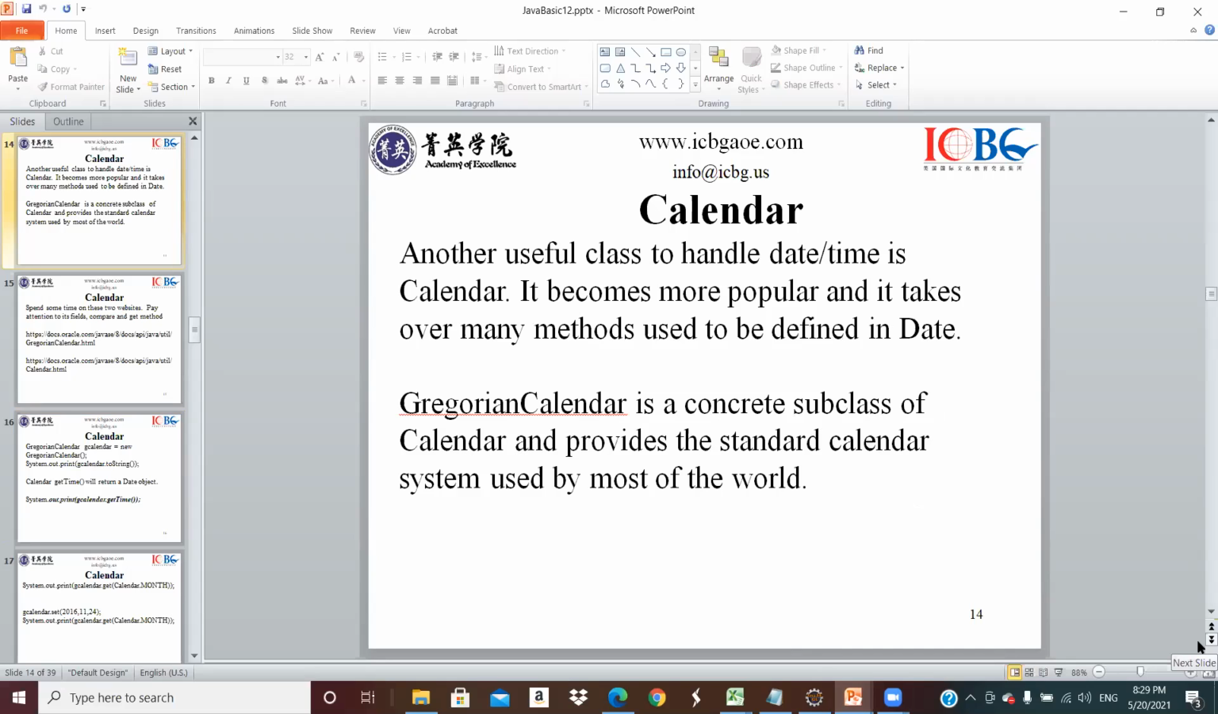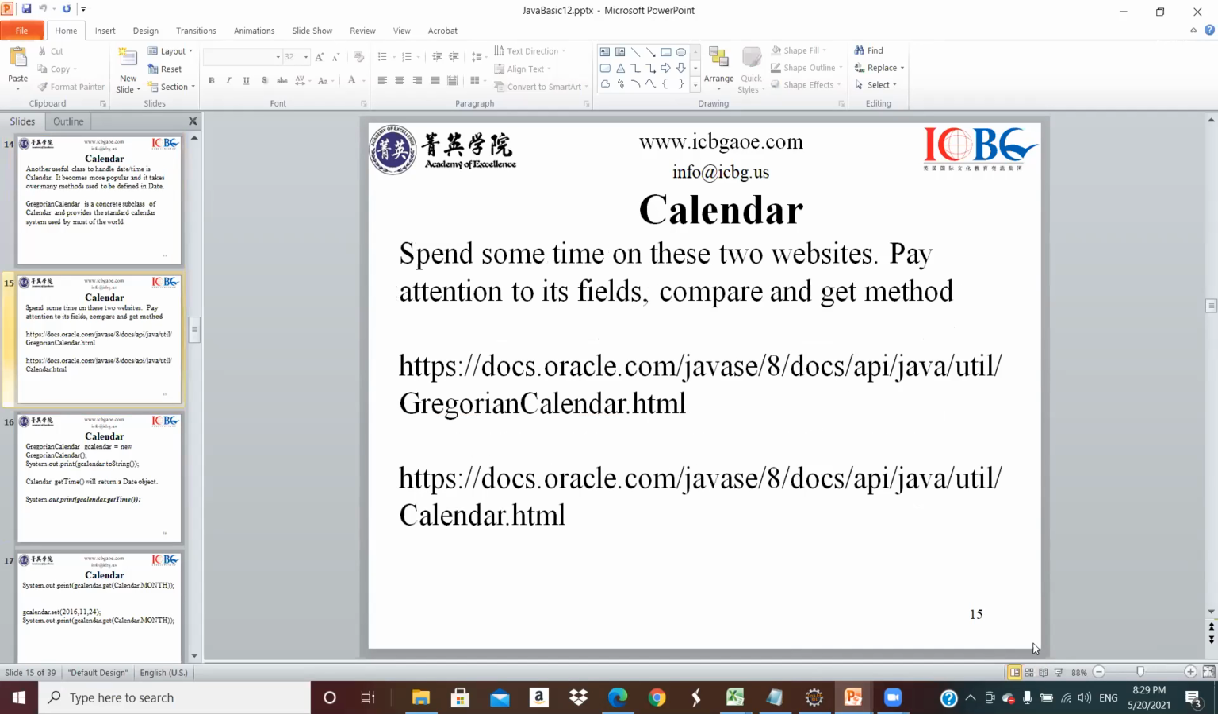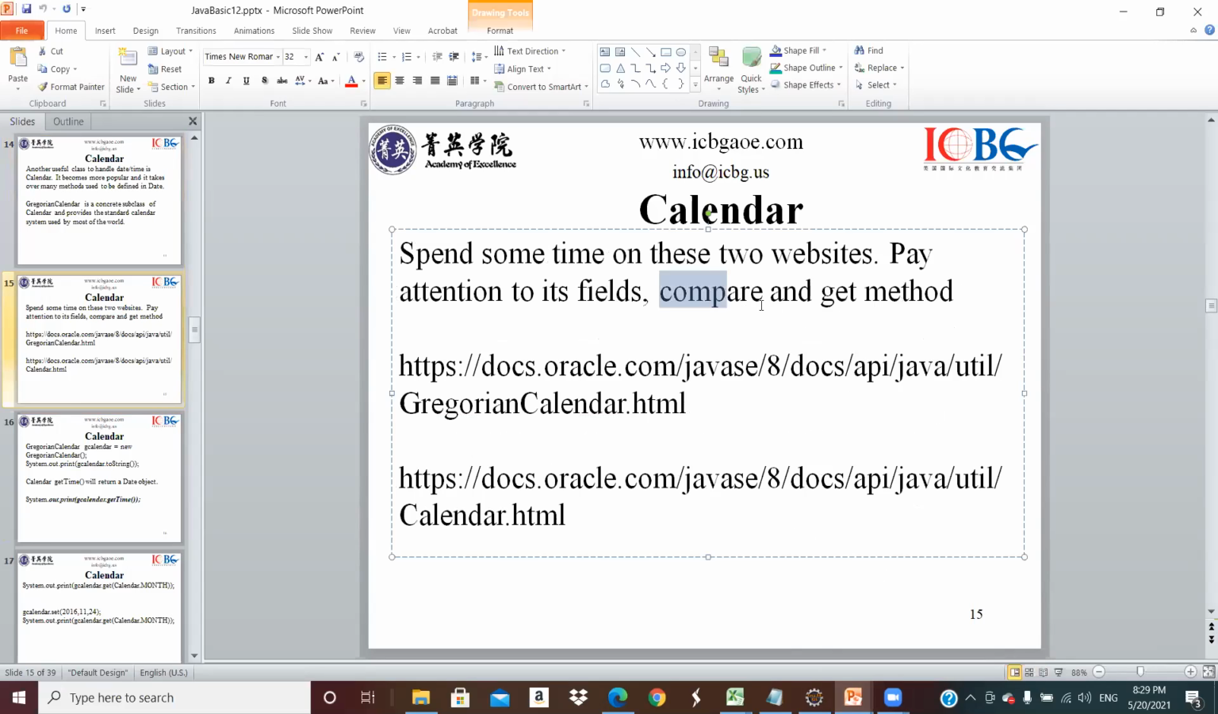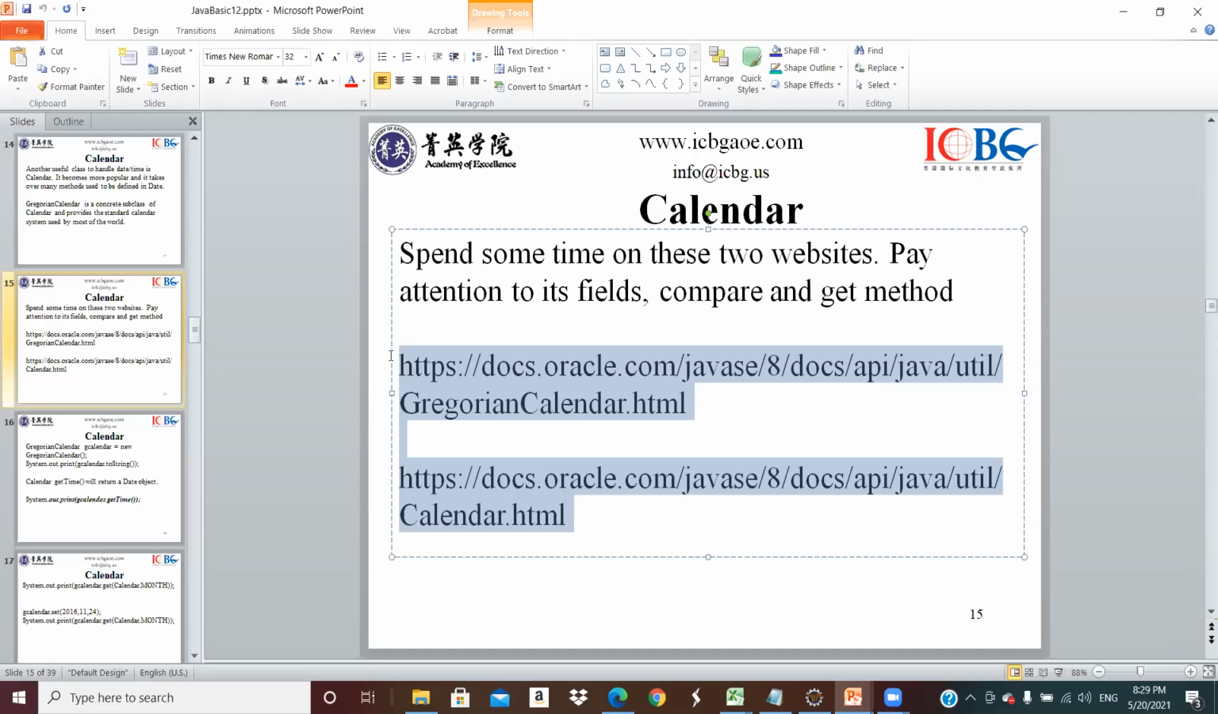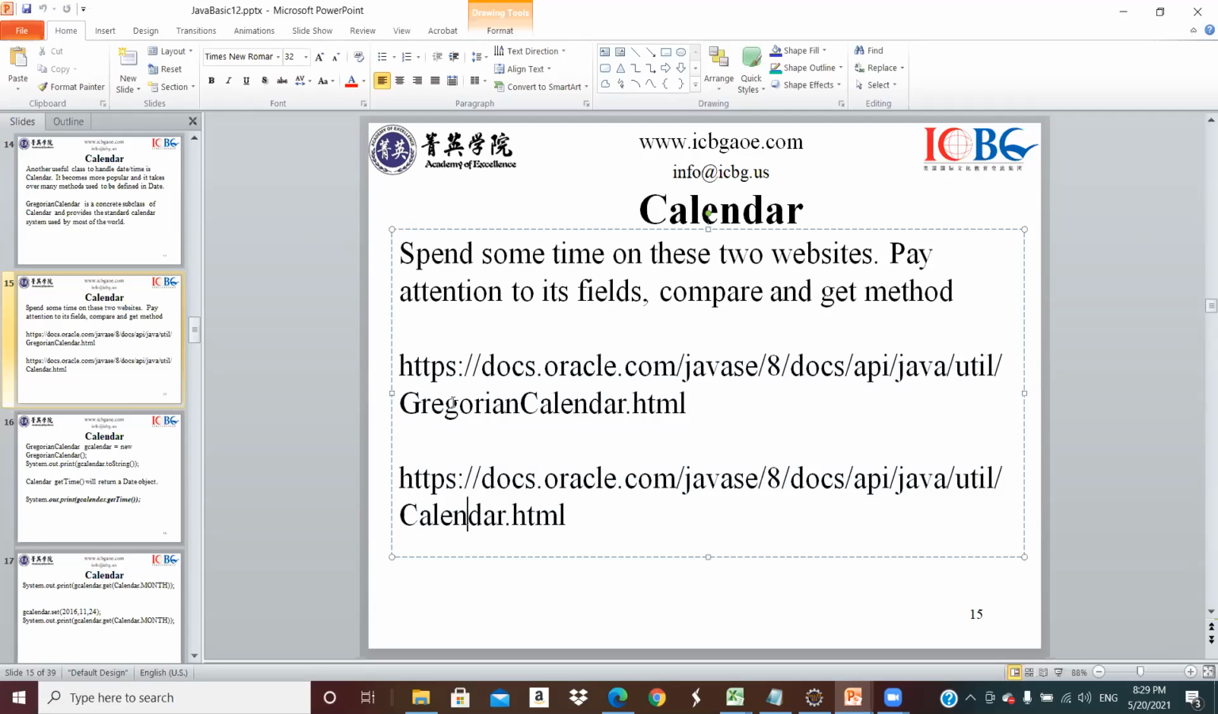So what does it mean? Let me give you some websites so you can go read it. Spend some time on these two websites. Pay attention to its fields, the compare method, and the get method. First read the calendar one, and then read the Gregorian calendar, because calendar is the parent of Gregorian calendar. Okay, so let me give you this one. I want you to read it.